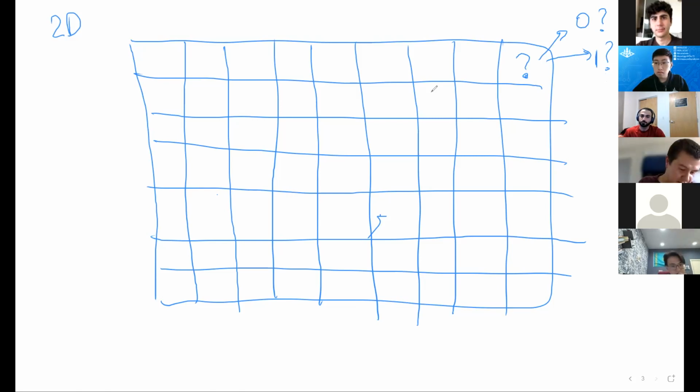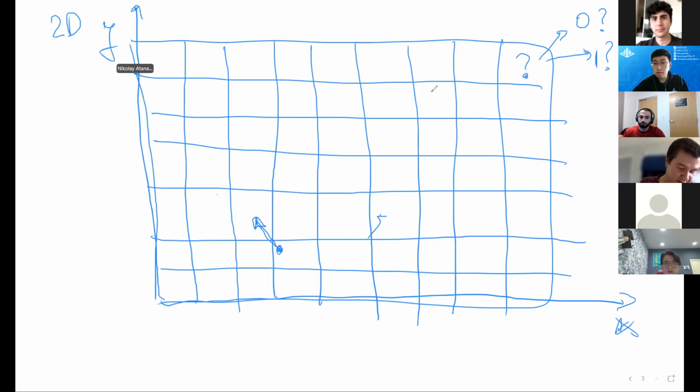Okay, so if my robot is over here, our robot doesn't have to be exactly on this grid, right? The robot can be somewhere in a continuous space. So let's say my robot is over here and it's oriented this way, which says it has position and orientation. Let's call this our x-axis and this is our y-axis.